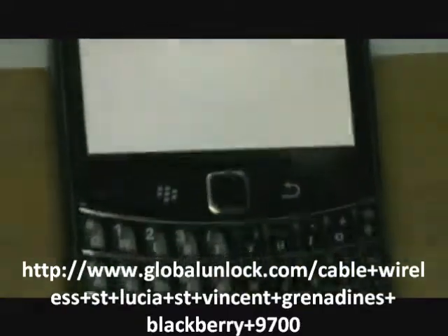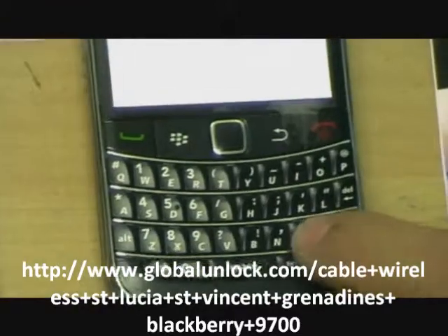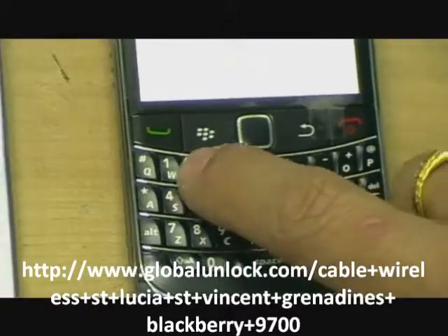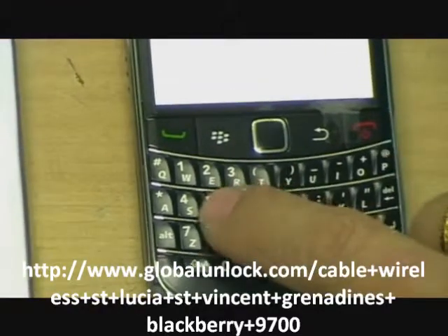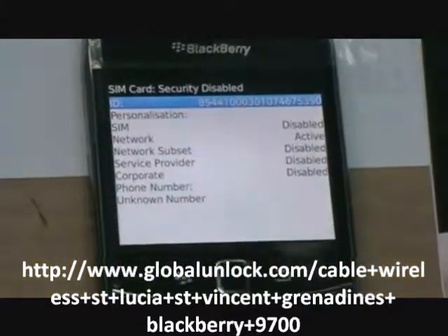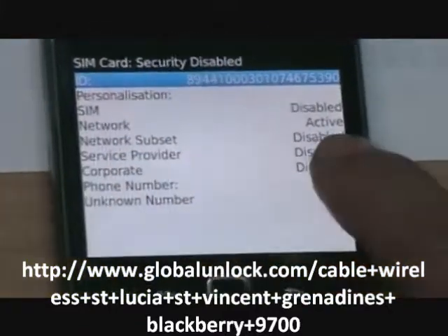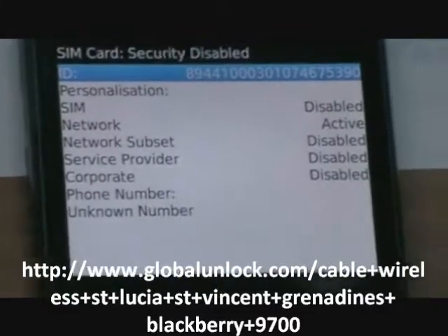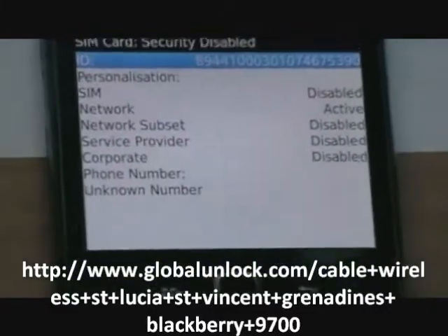Now press the letters M E P D, and you can see the network is active. It means the phone is locked to whatever network.